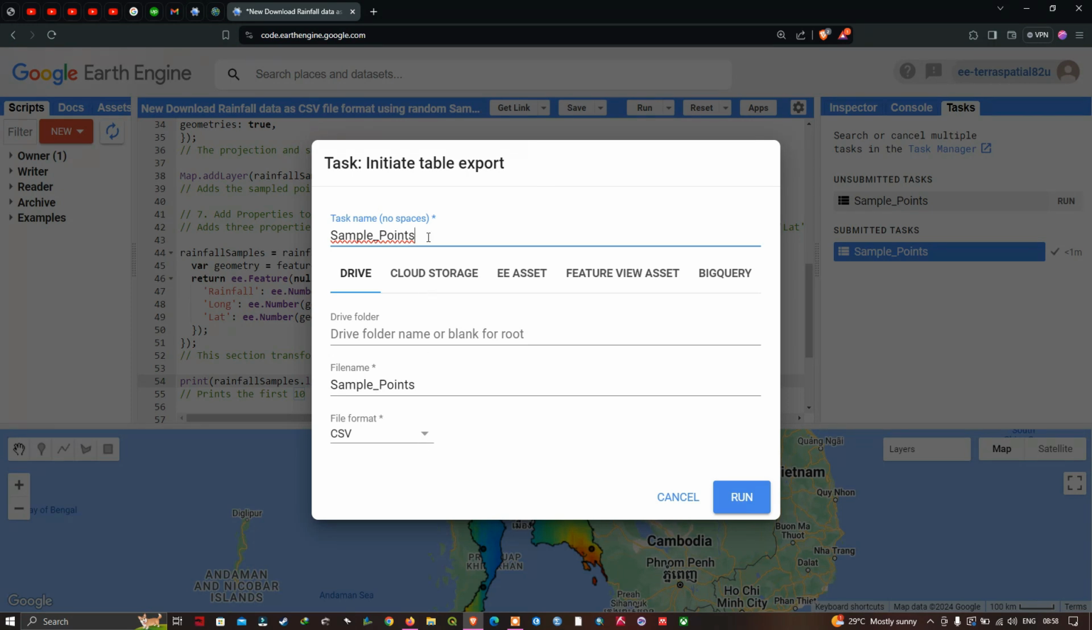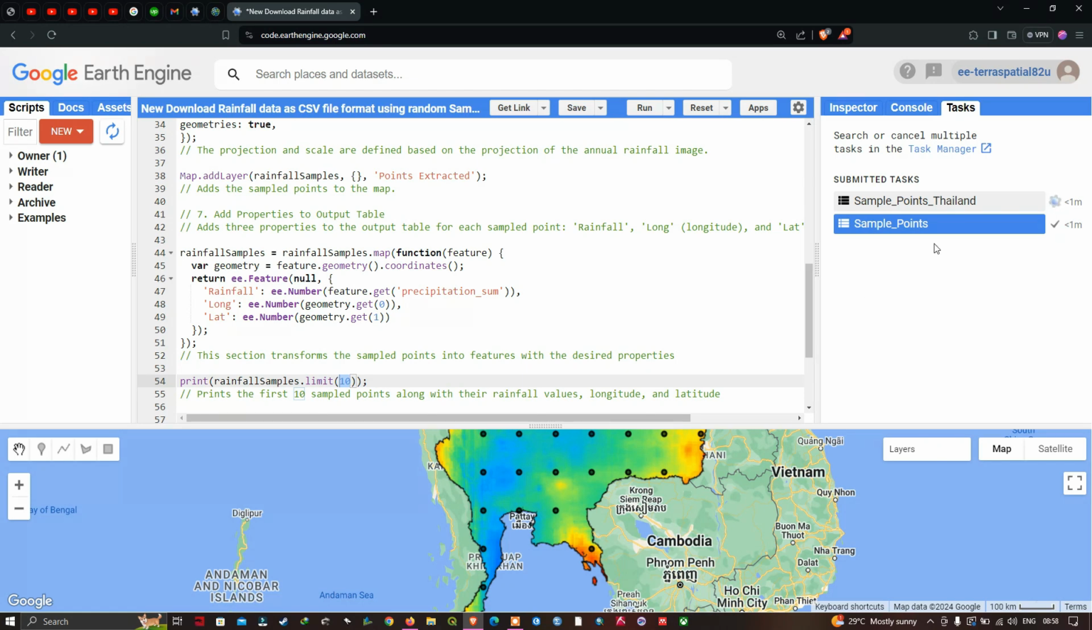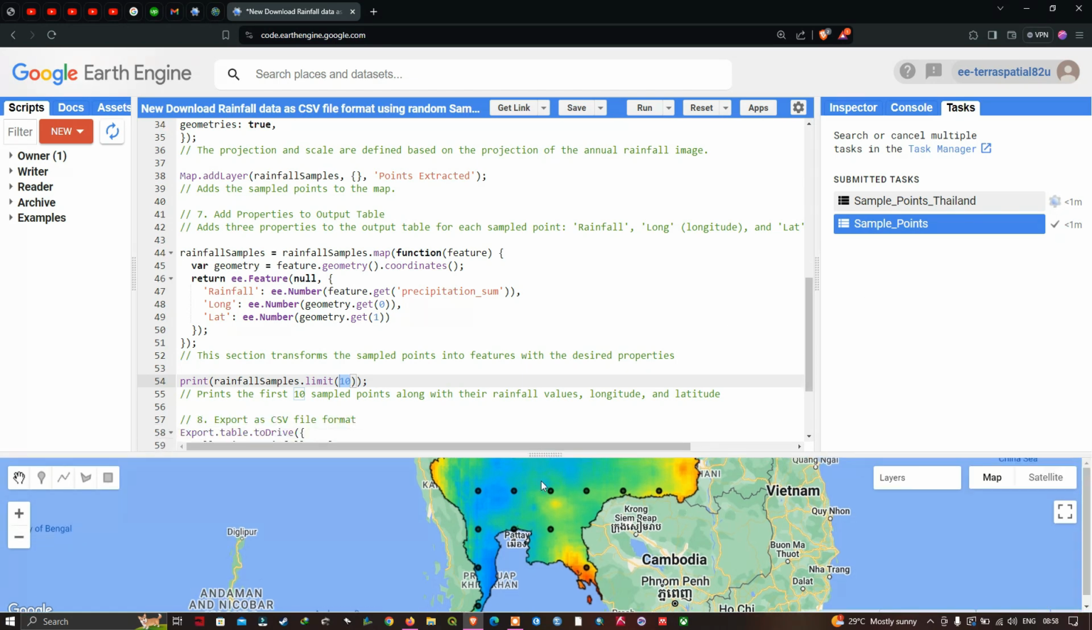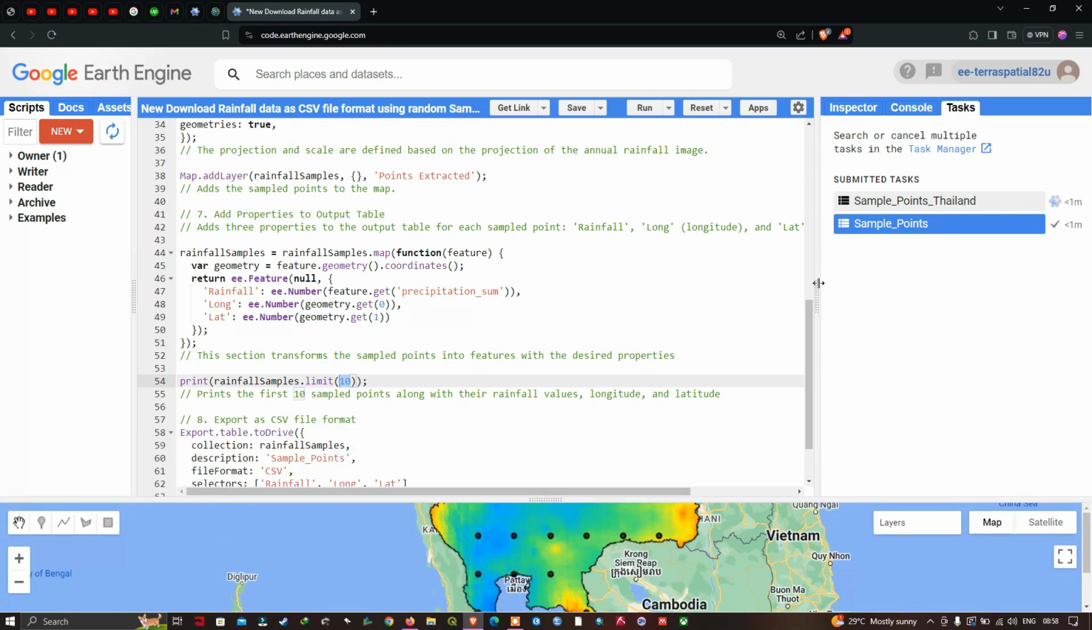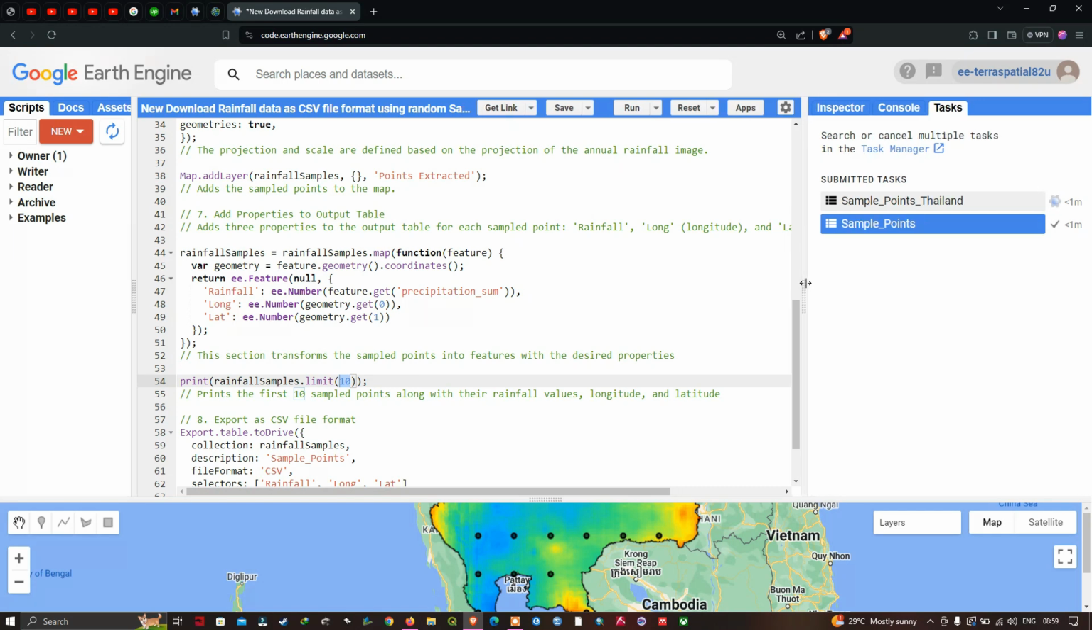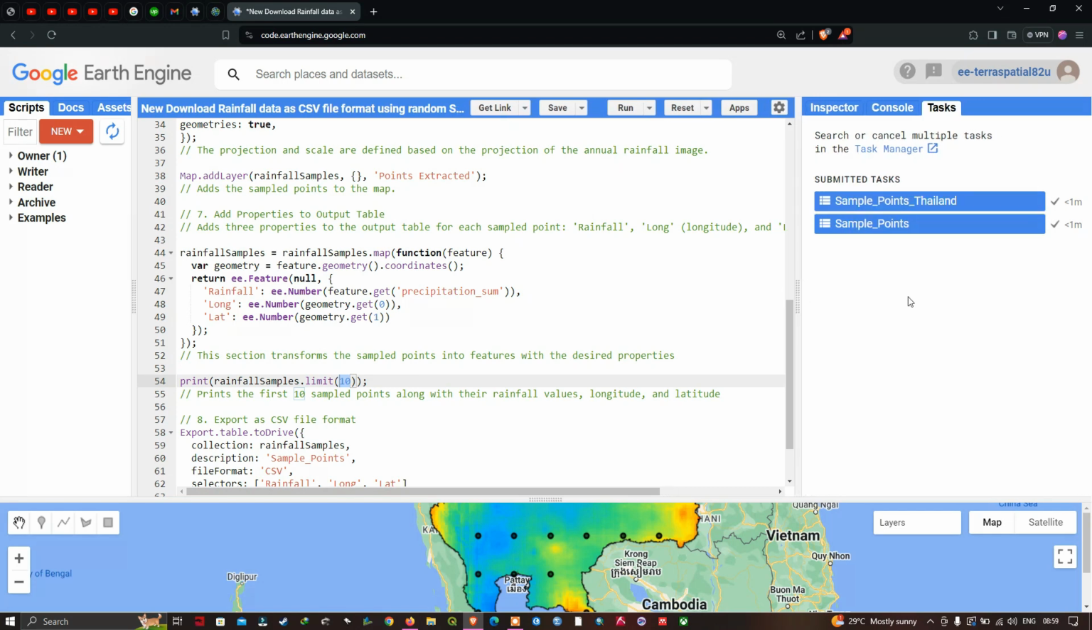Here I'm going to mention the task name as CSV sample points Thailand, and similarly the file name I'm going to mention as sample points Thailand. Once you do that, we're going to click this option here, run, and it's going to start exporting our data to our Google Drive. It takes only a few minutes to export our data to our Google Drive. Now here you can see in the unsubmitted task, we have exported our sample points Thailand.